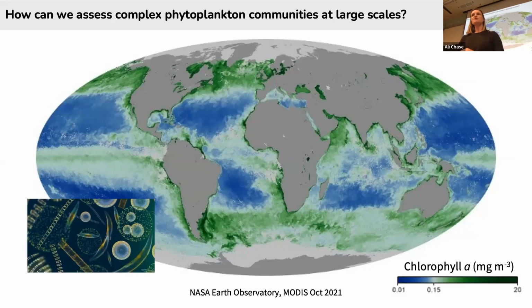And their distribution in space and in time across the globe is extremely heterogeneous. So you can see in this graphic that there are higher chlorophyll A regions in certain parts of the globe. And this is representing the total plankton biomass in the ocean. But all plankton are not equal. They're extremely diverse taxonomically and functionally. And the different types of phytoplankton play different roles in cycling nutrients and supporting higher trophic levels in food webs.